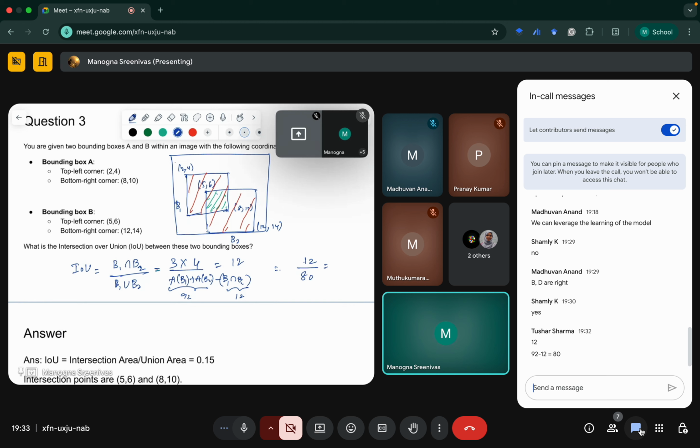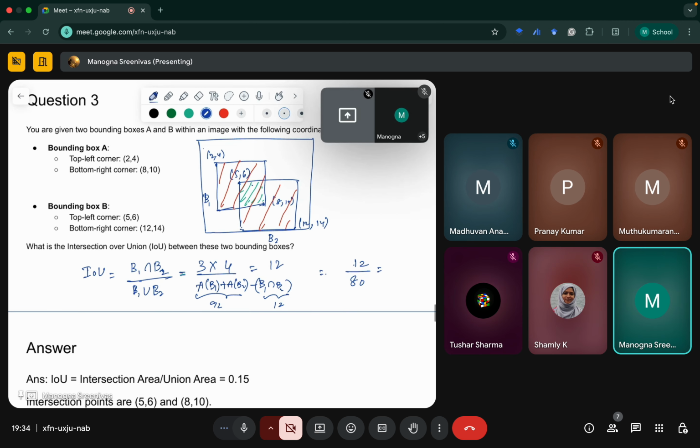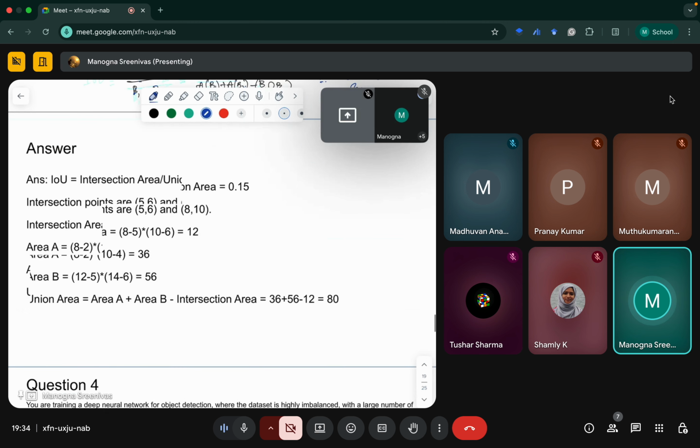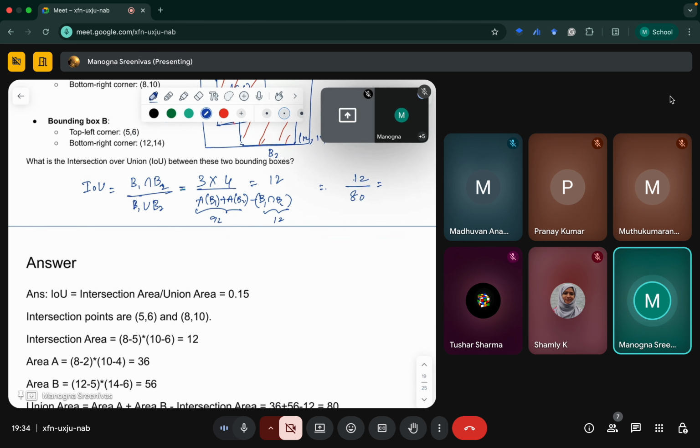So are these two boxes overlapping significantly? No, right? Usually an overlap of 0.5 and above would represent significantly overlapping boxes. So in such cases, if the intersection is low, I will retain both boxes.